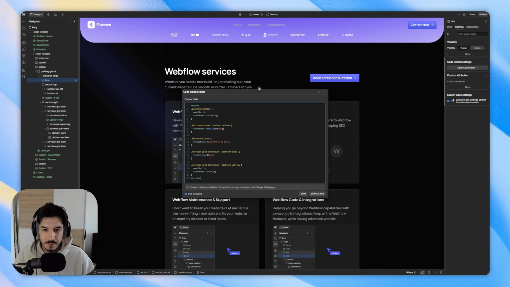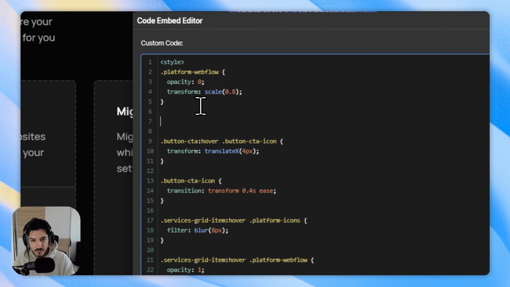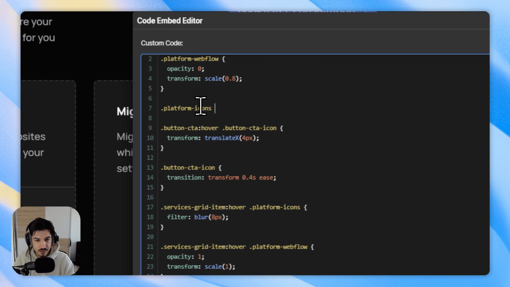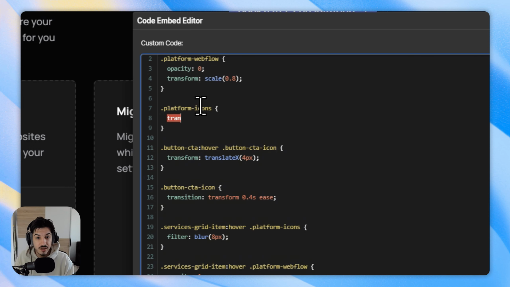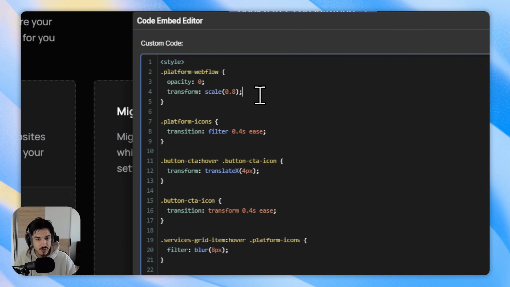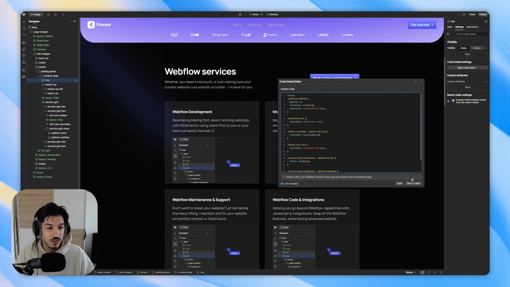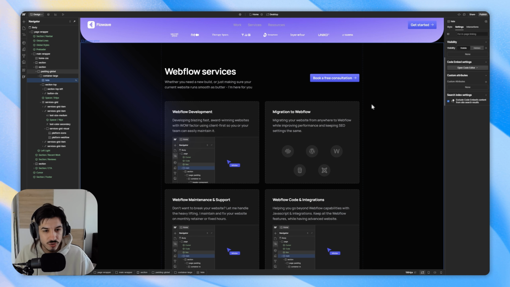So let's fix that. First of all, let's target our platform icons. And here we need to set the transition property for filter, because we use that here. And we can go ahead and set the same duration, 0.4 seconds ease. And then here we can also set the transition for transform, once again 0.4 seconds ease. So now if we hover over this, it should work.